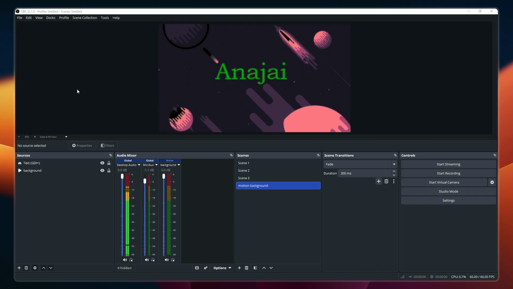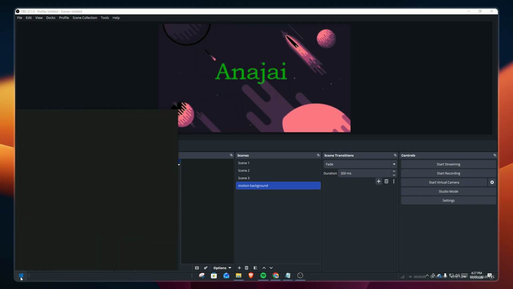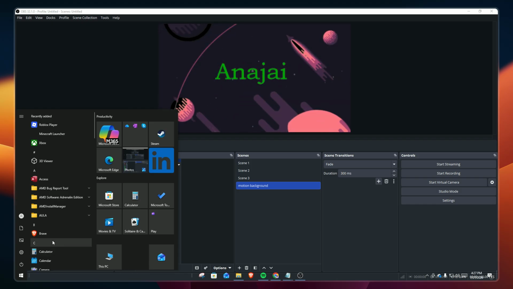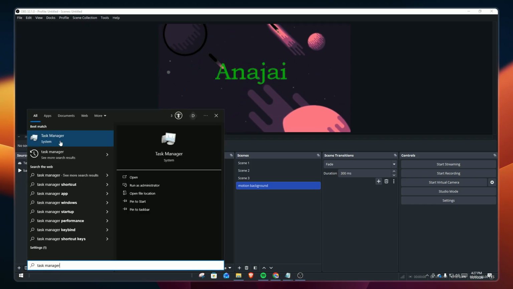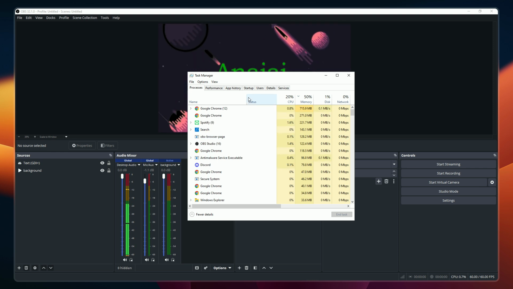First, you'll need to open Task Manager on your computer. To do this, click the Start button or Windows icon in the bottom left corner of your screen. Once the search bar appears, type Task Manager and then click on Task Manager from the search results that pop up. This will launch the application where we can modify how Windows handles OBS.